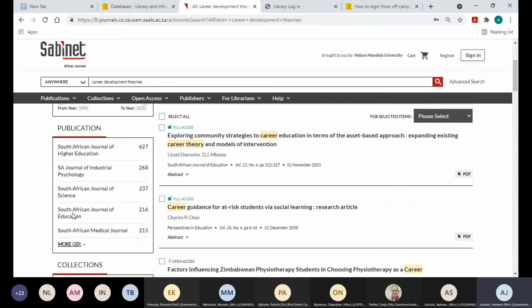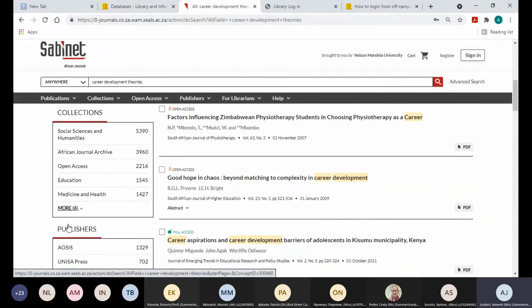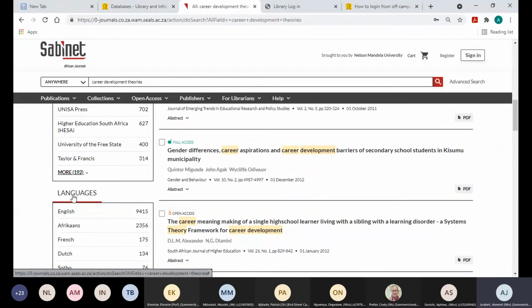And there's publications. So there are different publications for the specific topic that covers articles for the career development theories. And there are different collections. So you have an open access collection. There are education collections, different collections that cover the topic. Publishers you don't have to worry about. Languages, you can set your languages here.